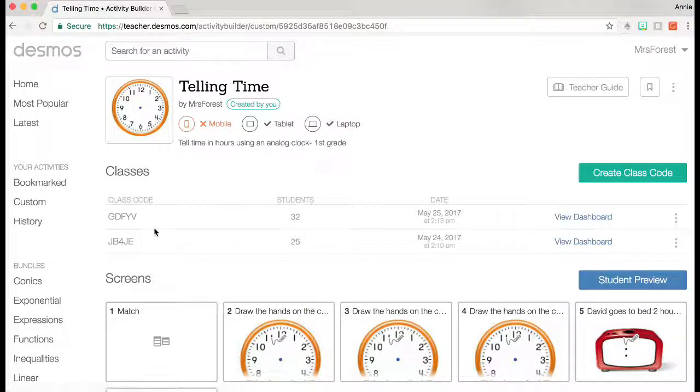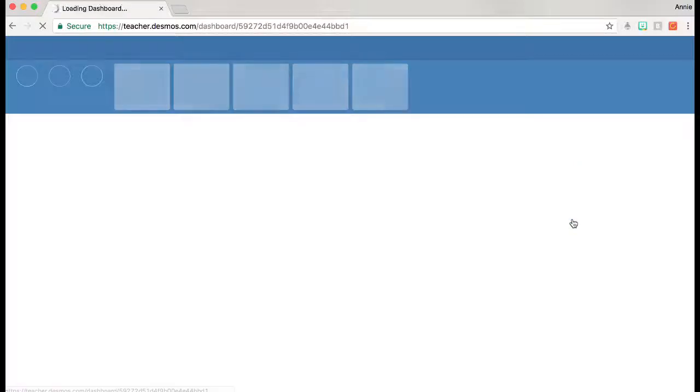Or you could share this activity among teachers. So my class would get a class code, the teacher across the hall that also teaches first grade could make a different class code. So that's why you might want different class codes. So anyway, I'm going to go into this dashboard because this is the one that we assign to actual students. So I'm going to view that dashboard.